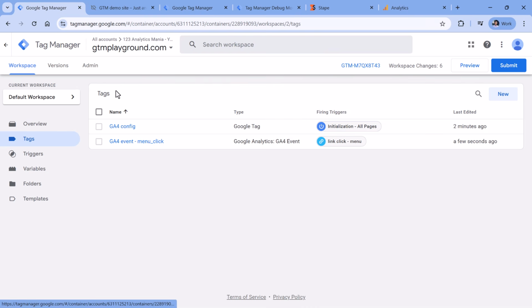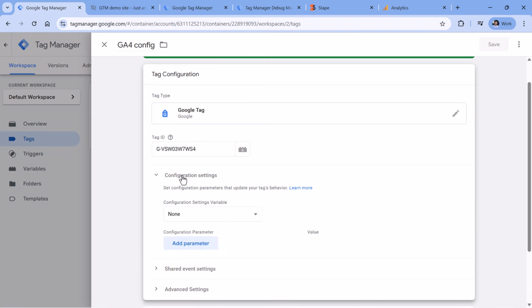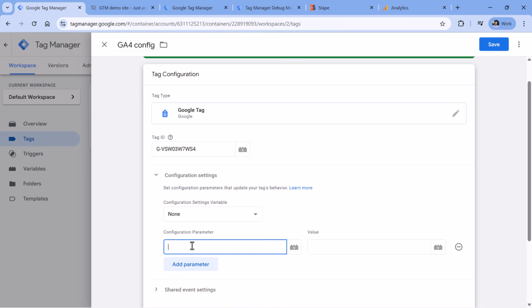We open the Google Analytics configuration tag, also known as Google tag, then edit the tag, and in the configuration settings, add a parameter called server_container_url. And here you should add the value, which is your own custom domain that you have recently mapped. In my case, it would look like this. Then I would recommend doing the same thing in all GA4 event tags as well.